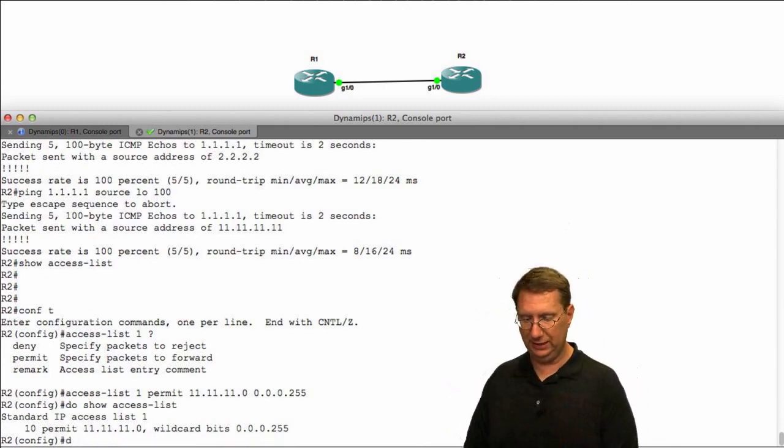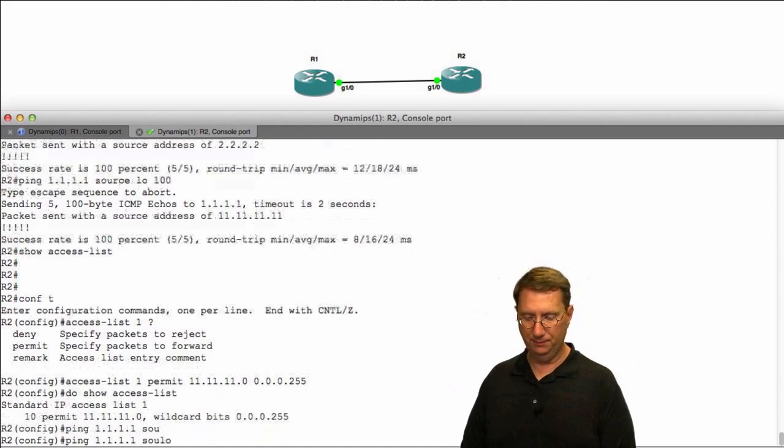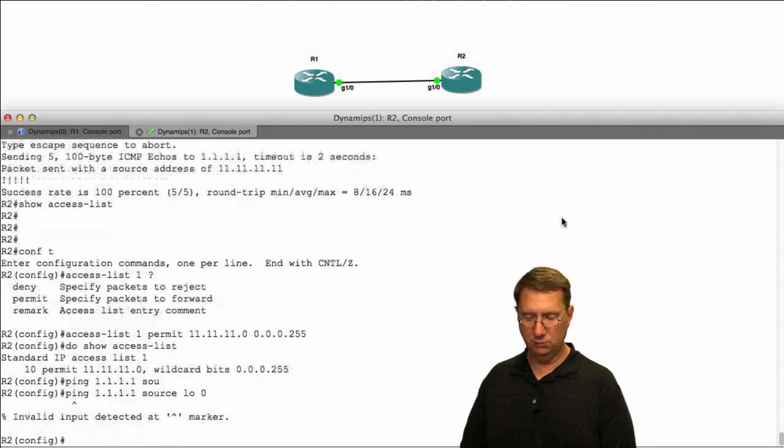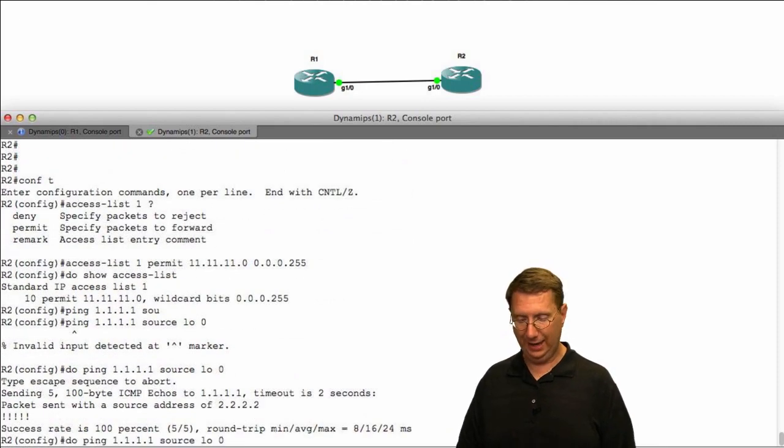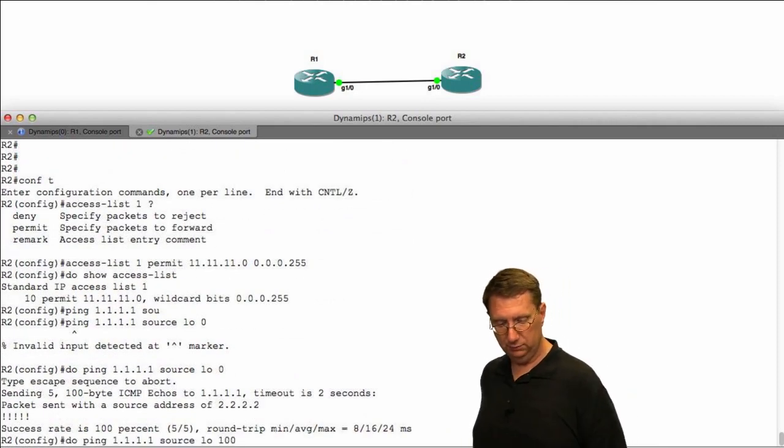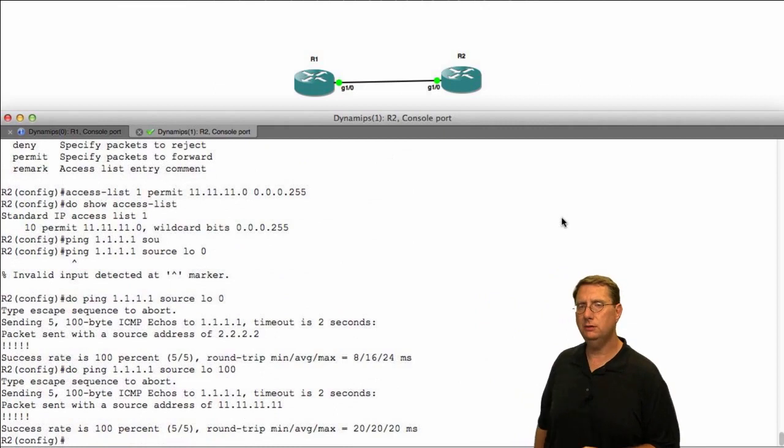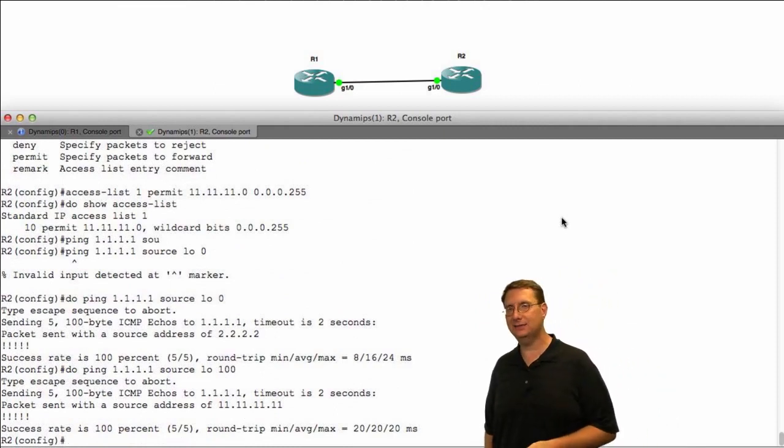Now the idea here is, can I still ping? So let's see. Ping 1.1.1.1, source it from LO0. Need to use the do. And I can. Can I source it from 100? I can. I have reachability. Well, that's because I haven't applied the access list.